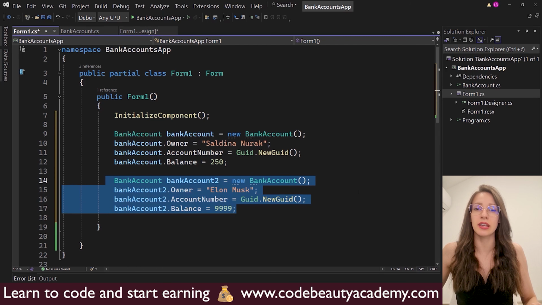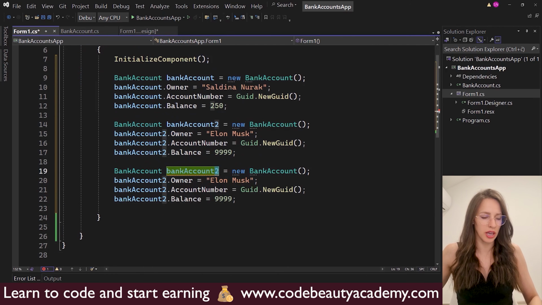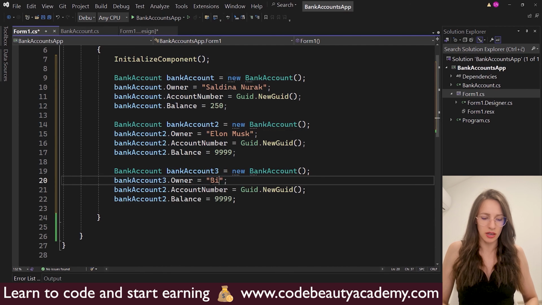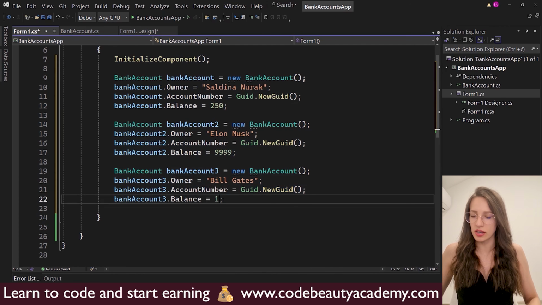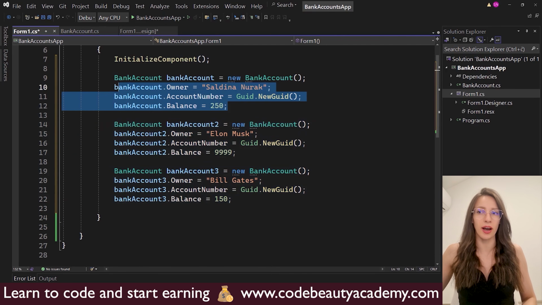Okay, so this here is the second object, and then let's create one more. So I will copy and paste the code, and here I will change the name of the object. Let's call it bankAccount3. Again, I'm creating an empty object, and then I will say bankAccount3.Owner will be, let's say, Bill Gates, and then bankAccount3.AccountNumber will be a new GUID, and bankAccount3.Balance will be, let's say, 150. Okay, so with this, we have easily created 3 objects of the BankAccount class.